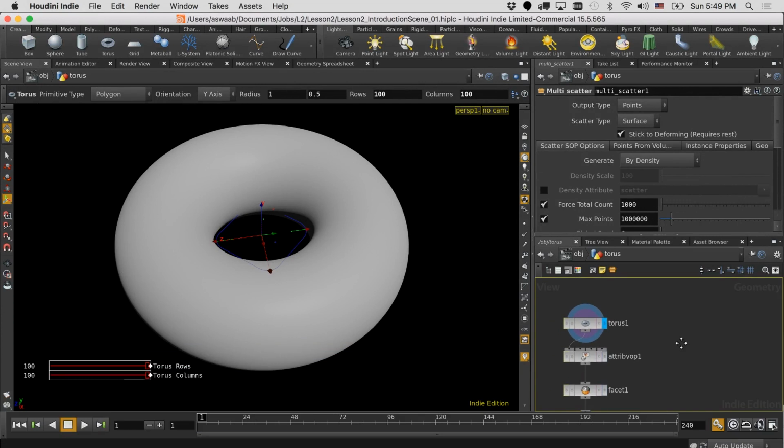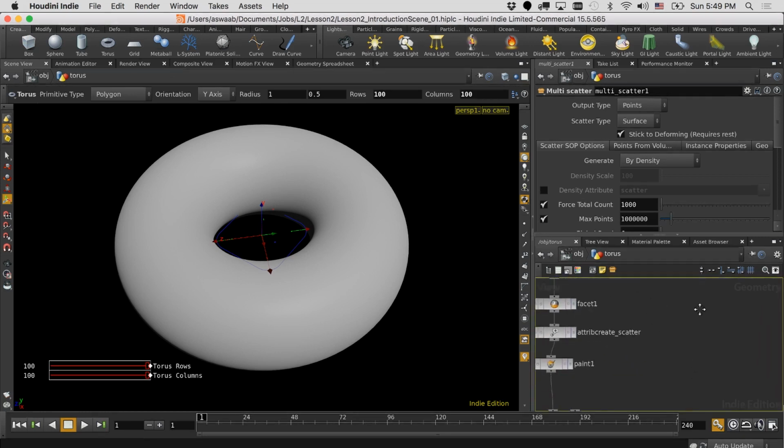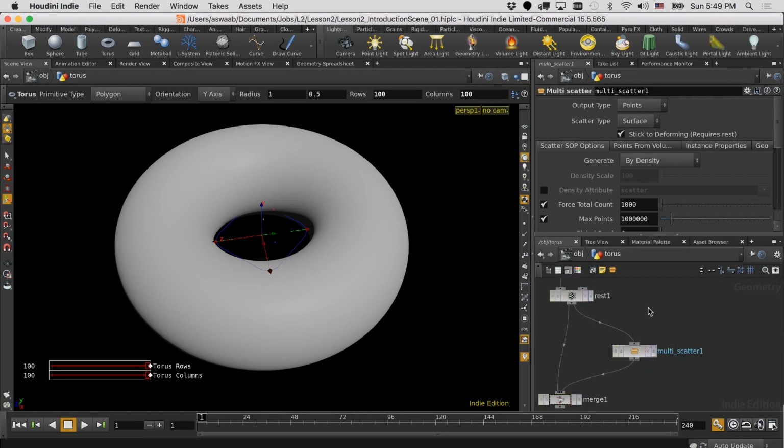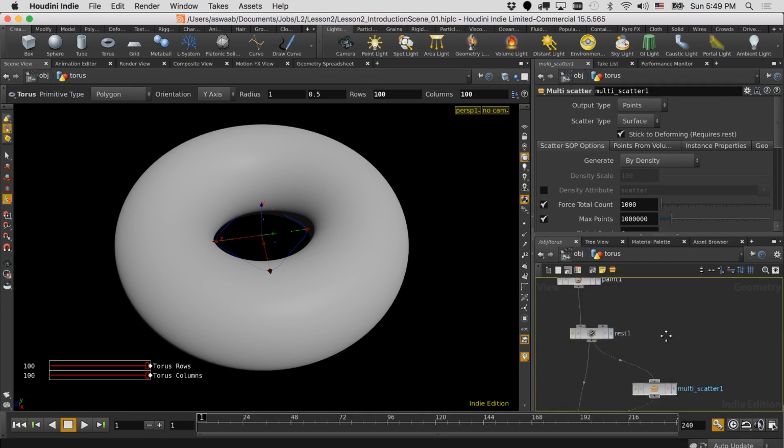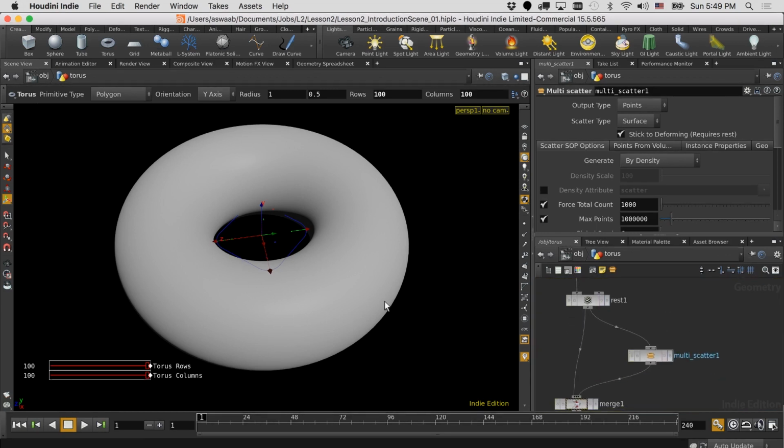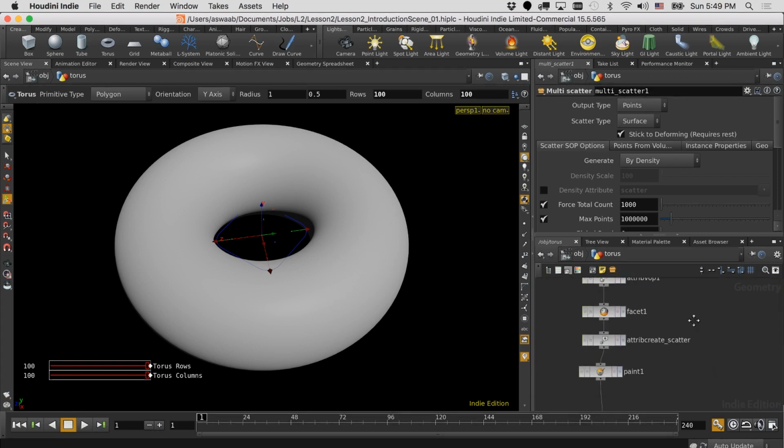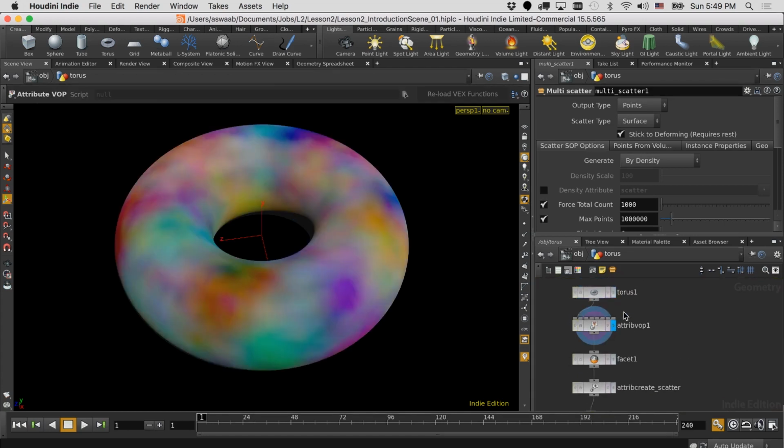Let's take a look at what we're going to do here. We're going to do something that's a little more exciting than just looking at a donut. We are going to make our own multi-scatter operator here in Houdini, and what it's going to do is use a variety of ways to scatter points on the object and inside the object, and then control how objects get copied onto those points. So we'll take a look at the network here really quickly.